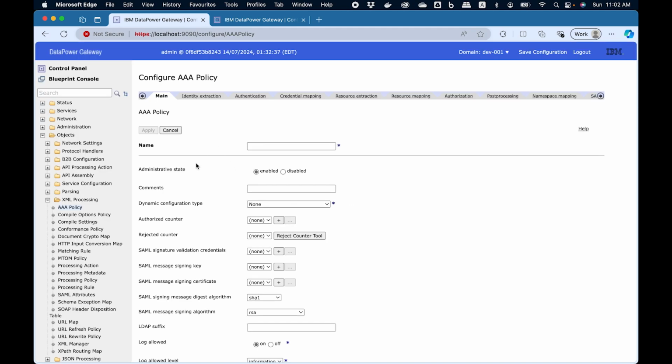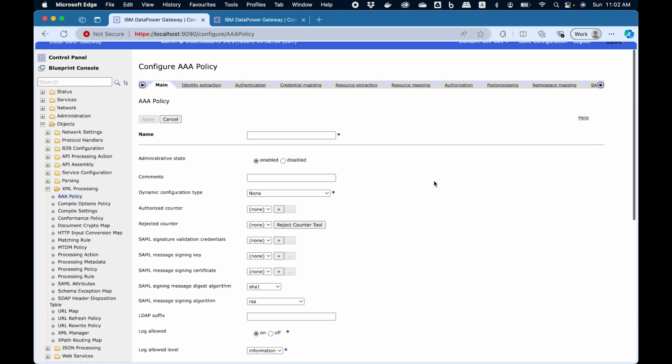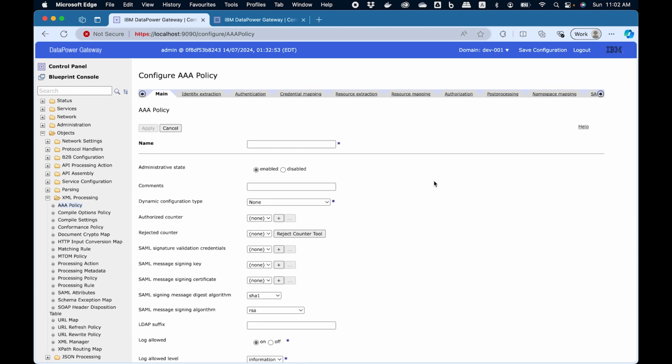Initially, the AAA policy might look daunting. If you are unaware or if you are not sure about the AAA policy, watch my other video where I have discussed AAA policy in great detail. Here, I'm quickly going to create the AAA policy that we would need for this implementation. So I'm going to say test AAA policy 01. That's the only thing that you fill in the main tab.